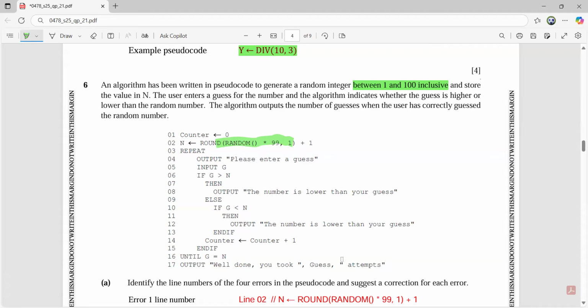Now, second error, as you can see, if G, your guess, is greater than number N, then output the number is lower than your guess. Else, if G is less than N, then output the number is lower than your guess. So how is it possible? Situations are different. Guess is greater than number, so the message will be the number is lower than your guess. Else, if G is less than N, so the number is lower. Does it make sense?